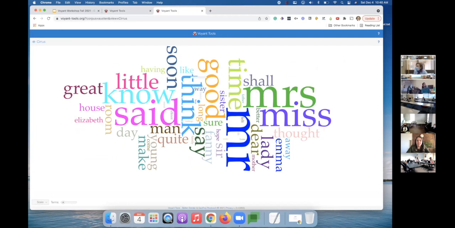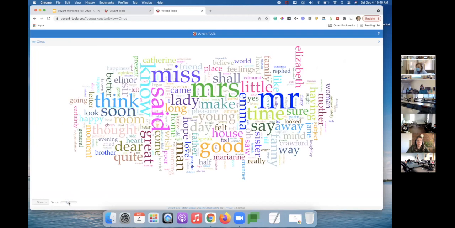But you can see just the general cloud there. Down at the bottom left, you can increase the number of terms. So if you want to add more, you can keep going.